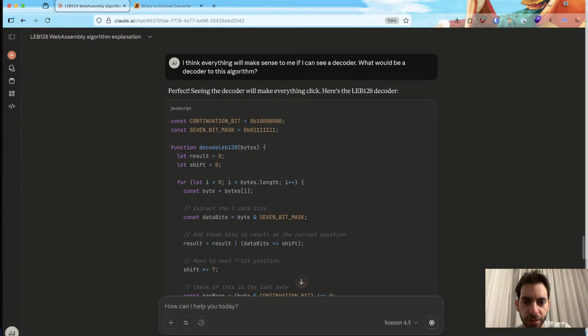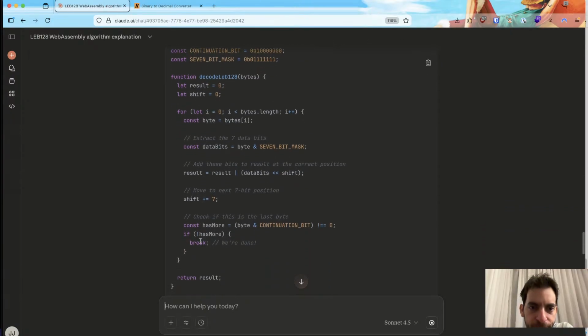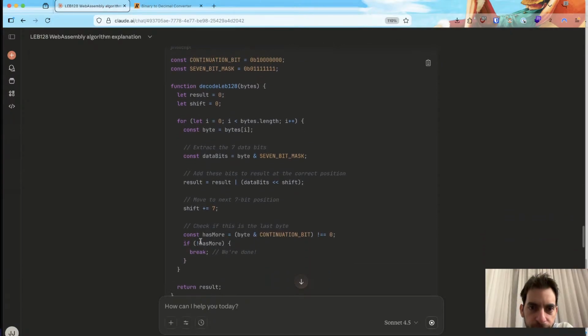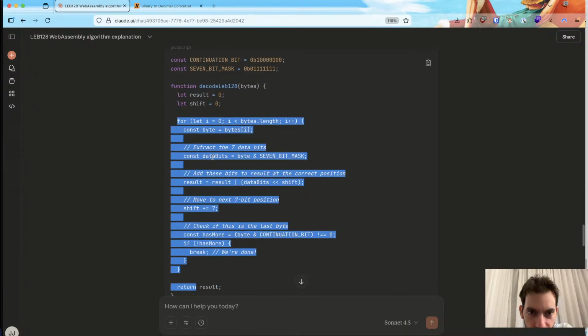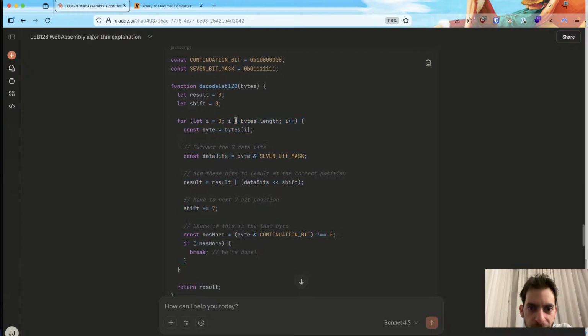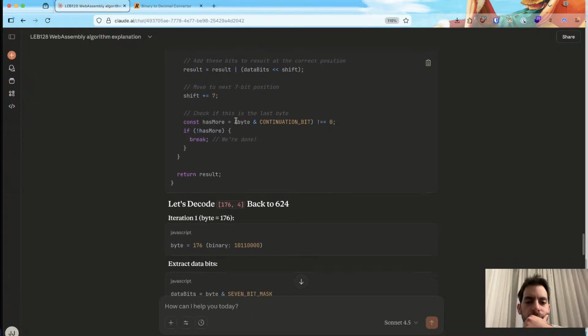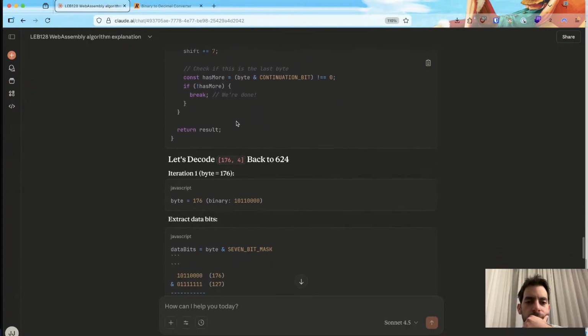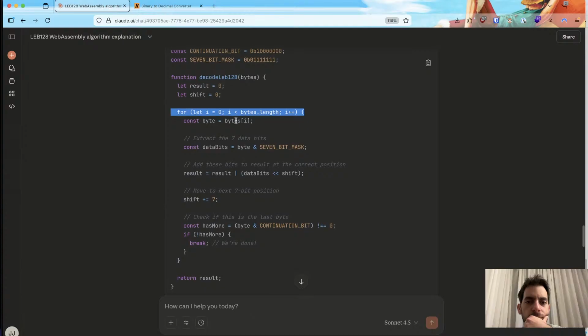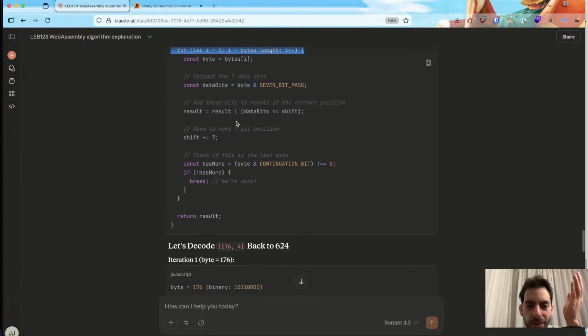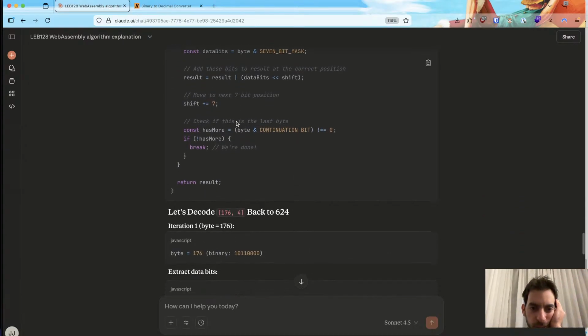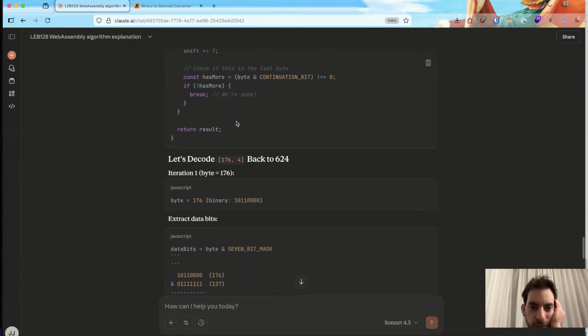Here's the LEB128 decoder. So here it is, it's a for loop, i minus bytes dot length. But one thing: you're passing in the array, right? Okay, let's go to 178.5.64 back to 64.